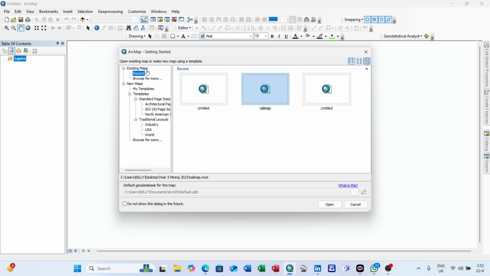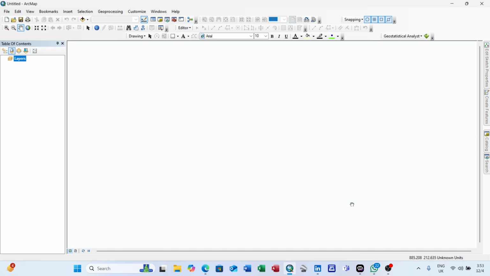The next thing I need to do whenever this window pops up, what you see here is the recent files you worked on. You see these are the recent files I've worked on. If I want to open any, I can just click and open, but for now I want to start a new project, so it means I need to cancel. I've cancelled it. So now this is the interface, the graphical user interface of the ArcGIS.